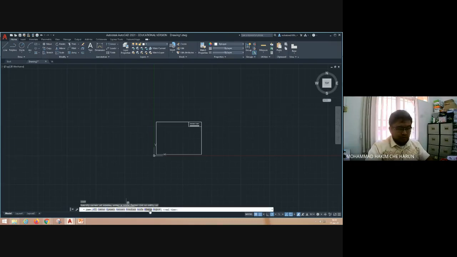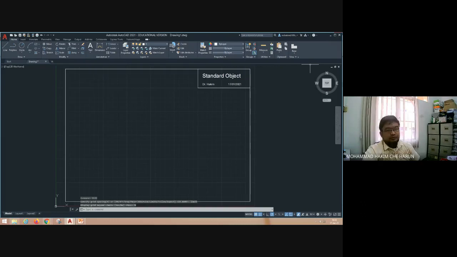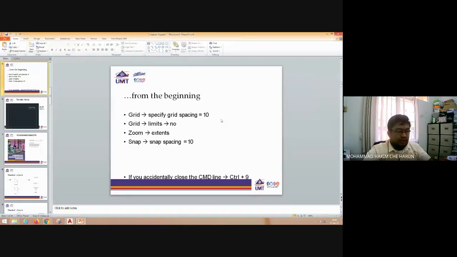Zoom. No, zoom is actually grid. And then you can type limits. And then you click no. There will be your workspace. So every time, if you want to listen to me really carefully, this one: every time you draw something, you need to specify your workspace by doing these 4 steps.